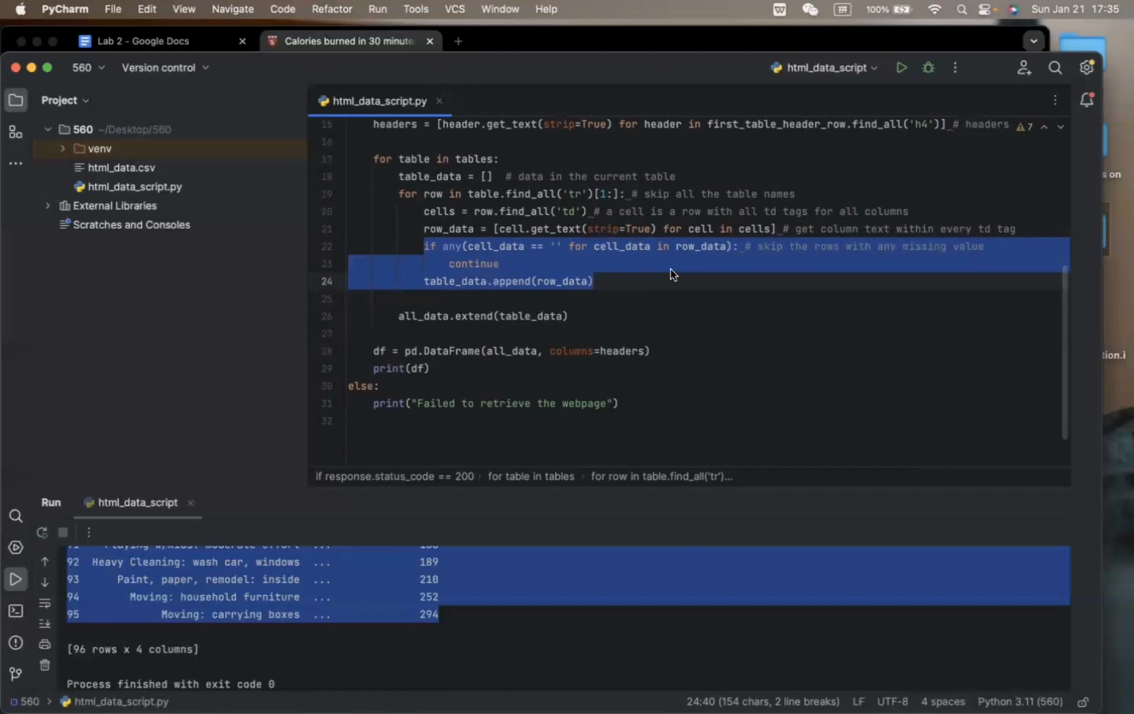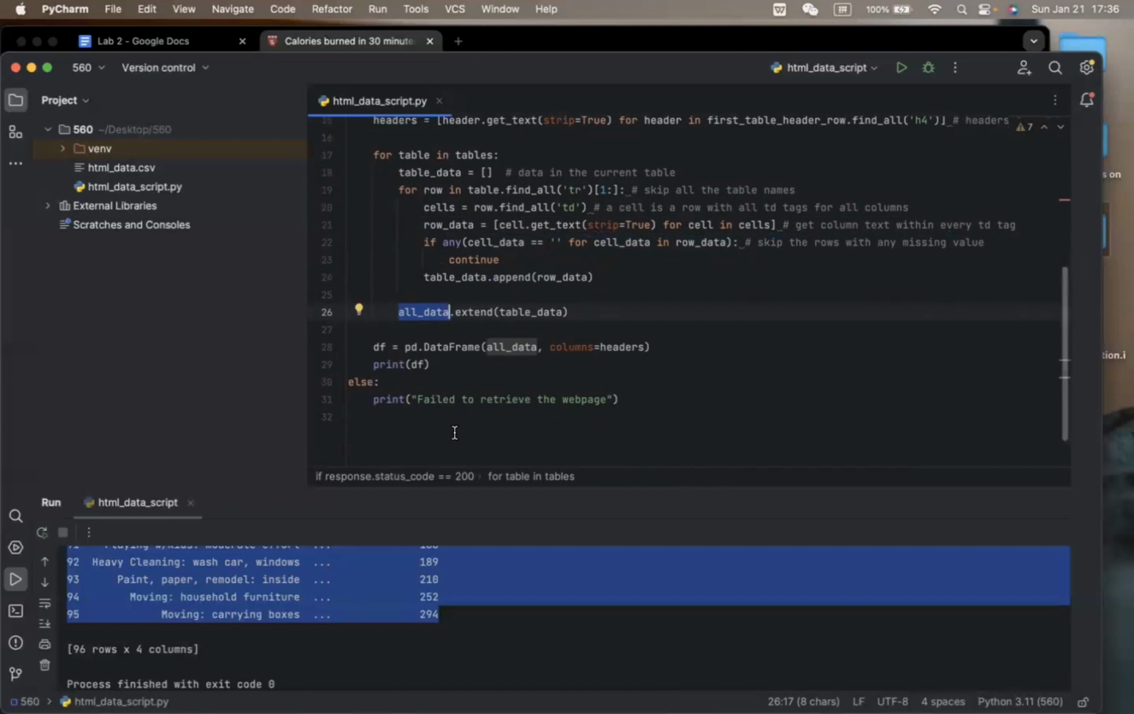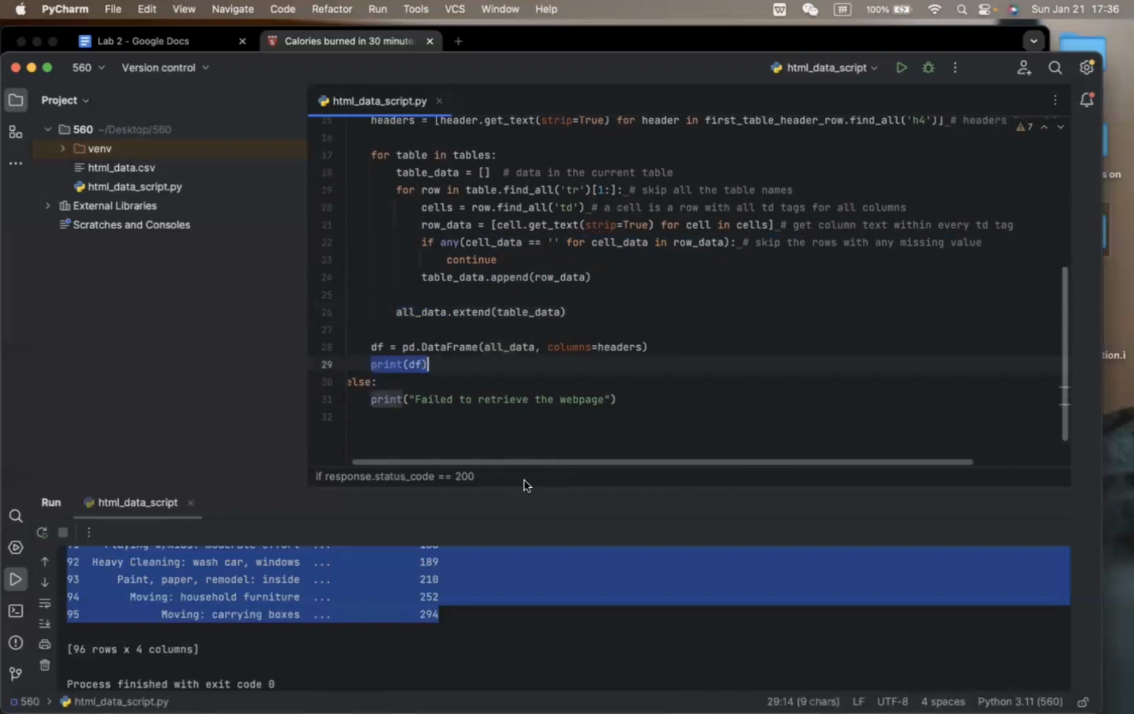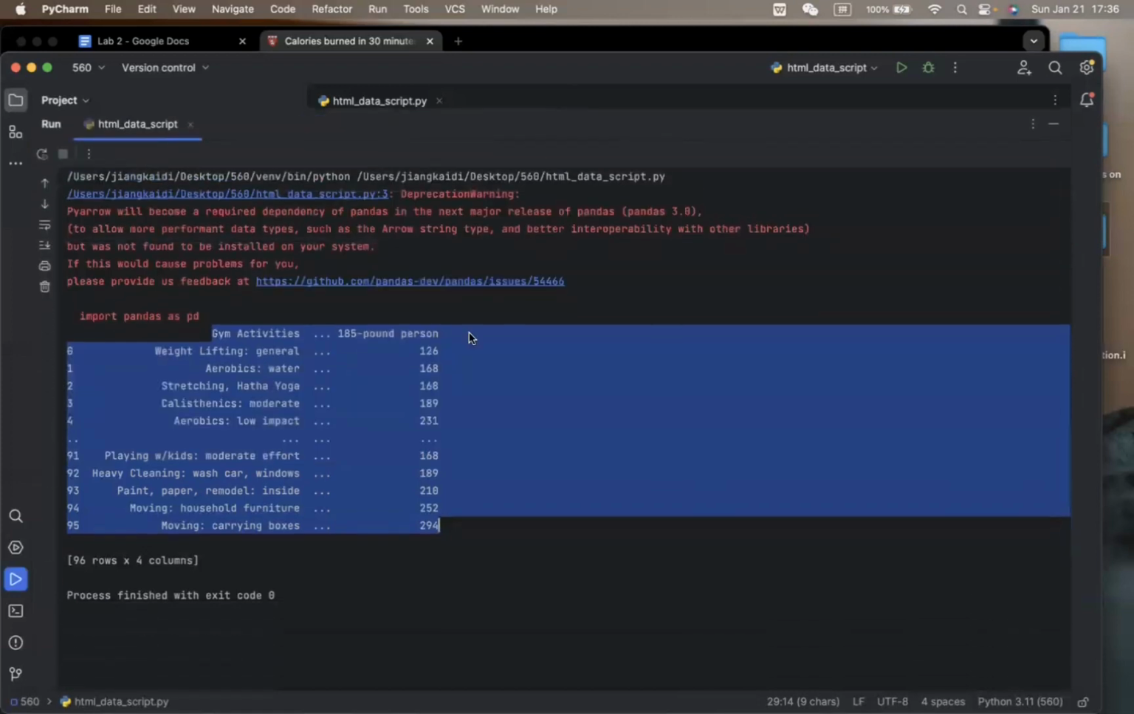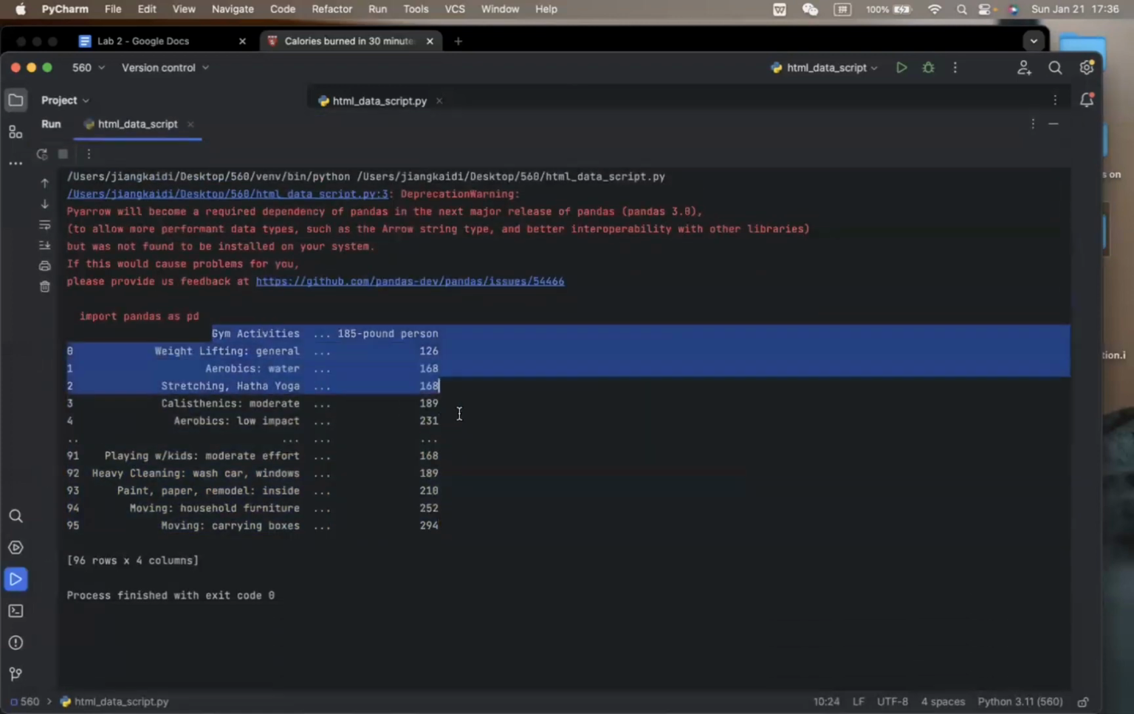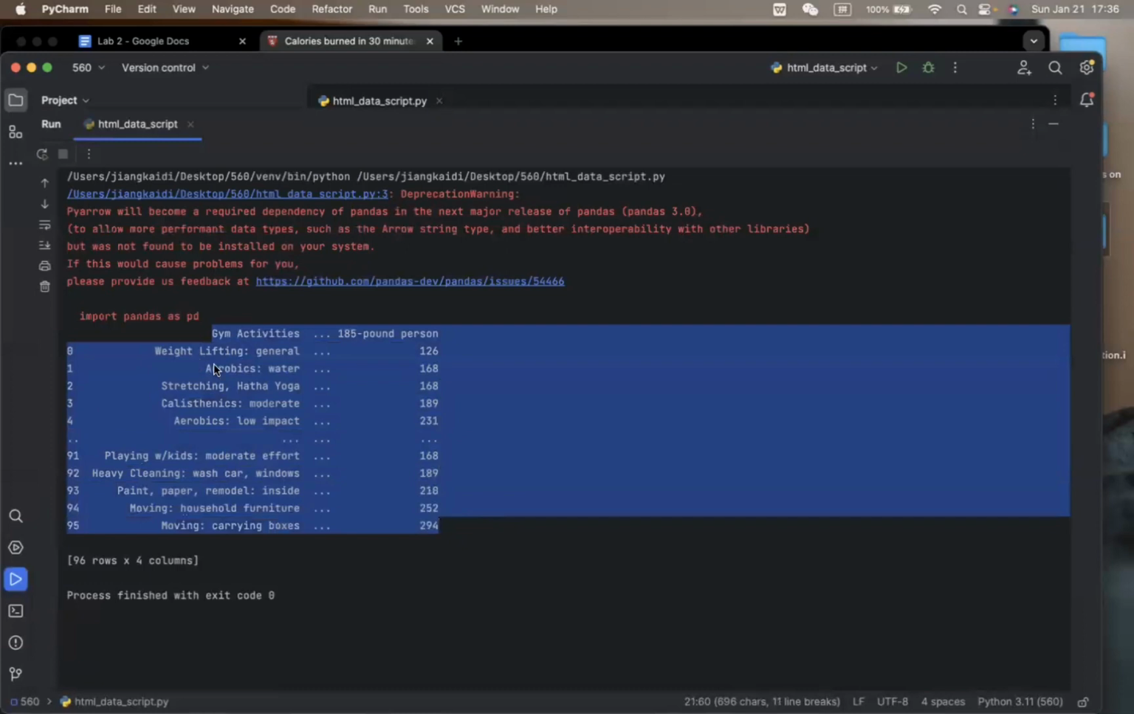Once I've gone through all the tables, I put all the data into this data frame called all data, which is a kind of data table that Python understands. I can work with it really easily. And finally, I print the data frame out to see if I got the data correctly. And this is the result. And it seems correct. So this is for my part.